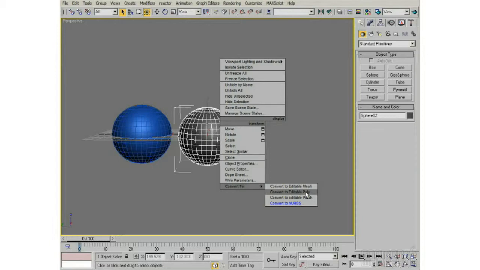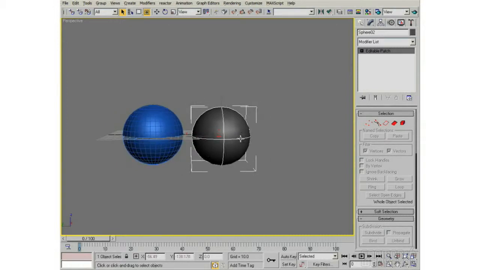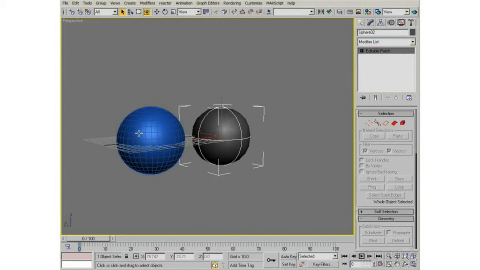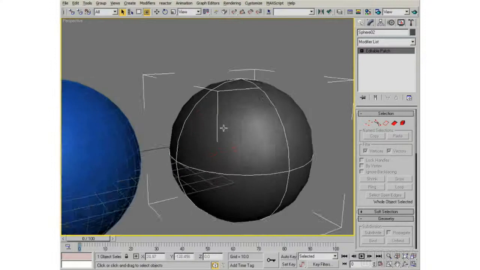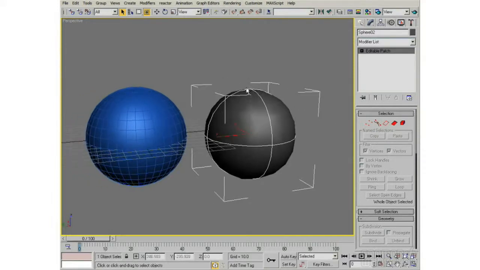Very similar though. Editable patch, let's convert this to an editable patch, and you'll be able to see what this is. An editable patch is used for creating curvy surfaces. Instead of having bunches of little individual flat faces, an editable patch is made up of actual curves. My sub-objects for that are vertices. I can choose handles of the vertices because the curve style that editable patch uses is Bezier curves, and Bezier curves have control points as well as handles. You have edges, and then you do have a patch.